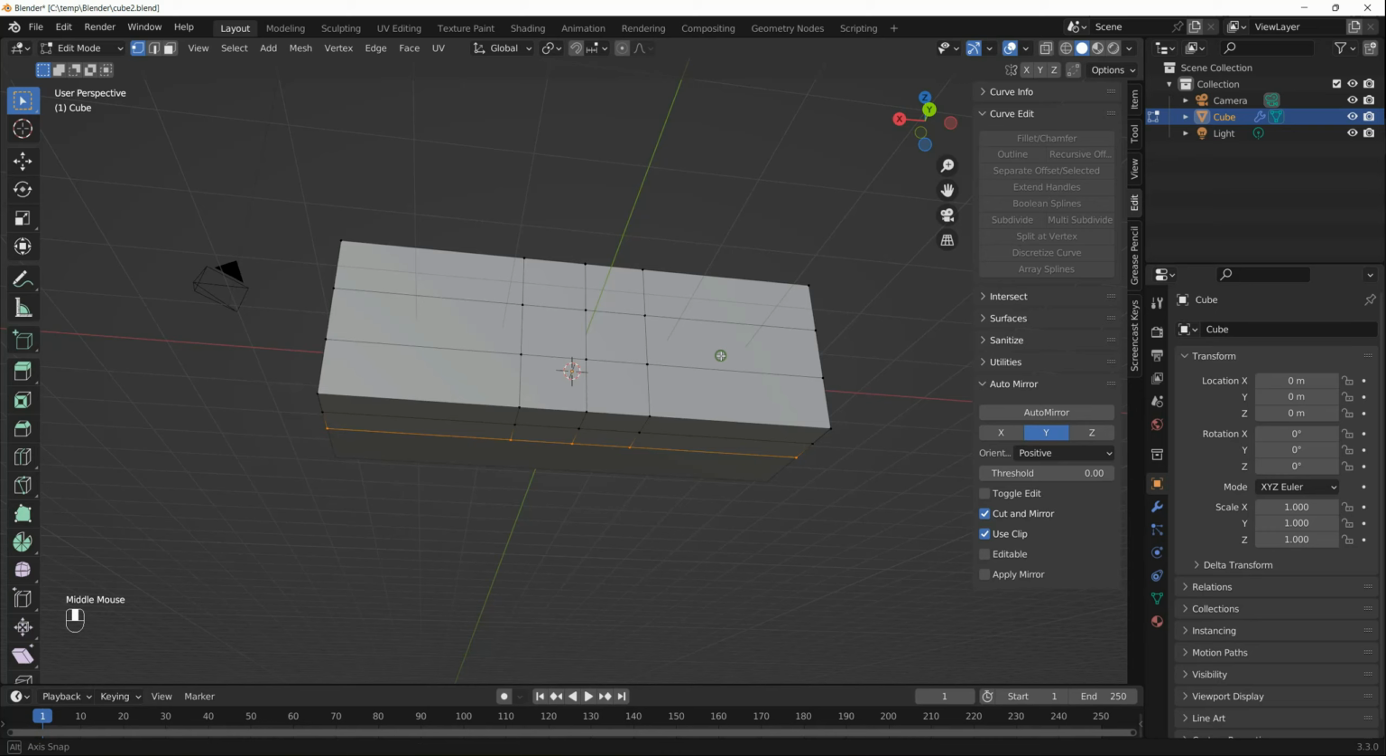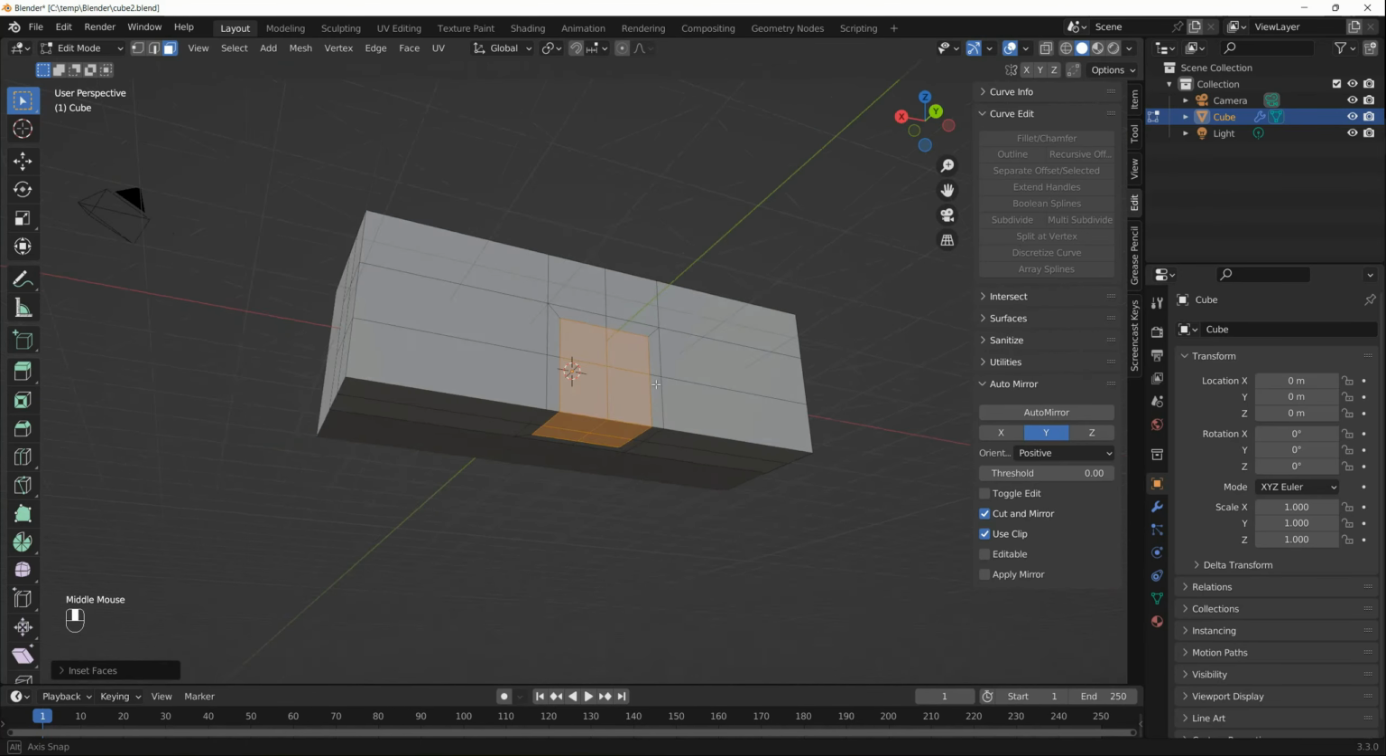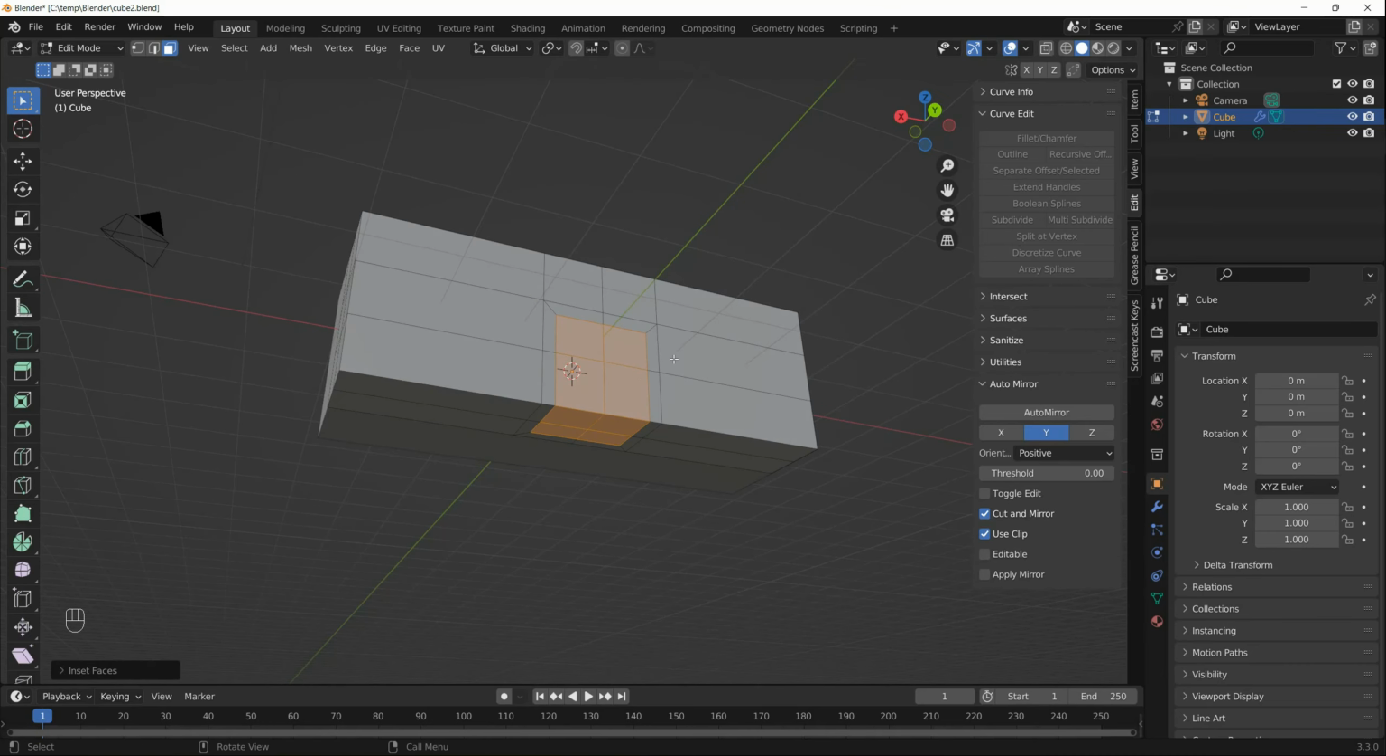What I want is to again go into face mode, C to grab these, do an inset, drag that in. Now I don't think that's what I want. See here where it's decided that that deserves, as it were, a boundary.